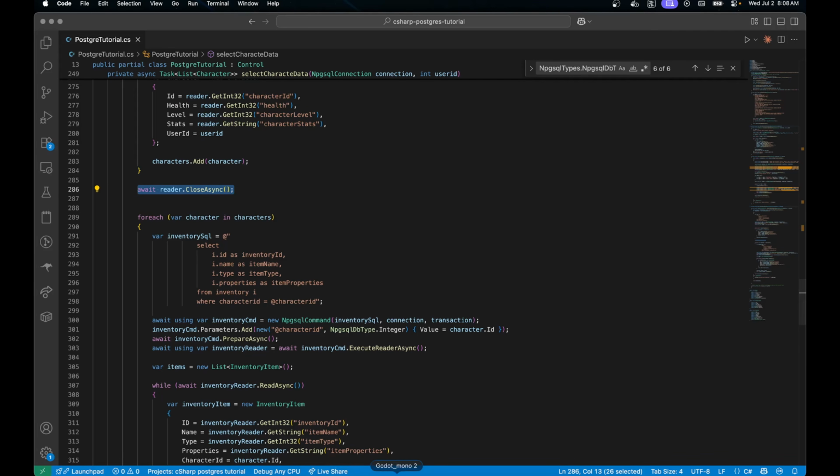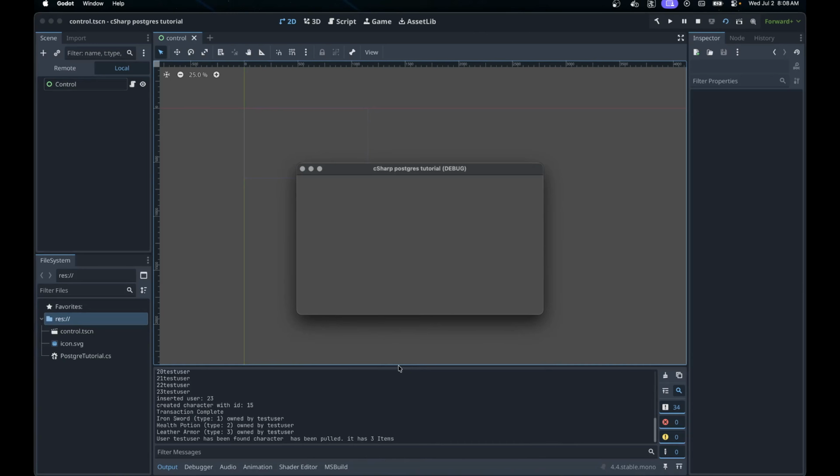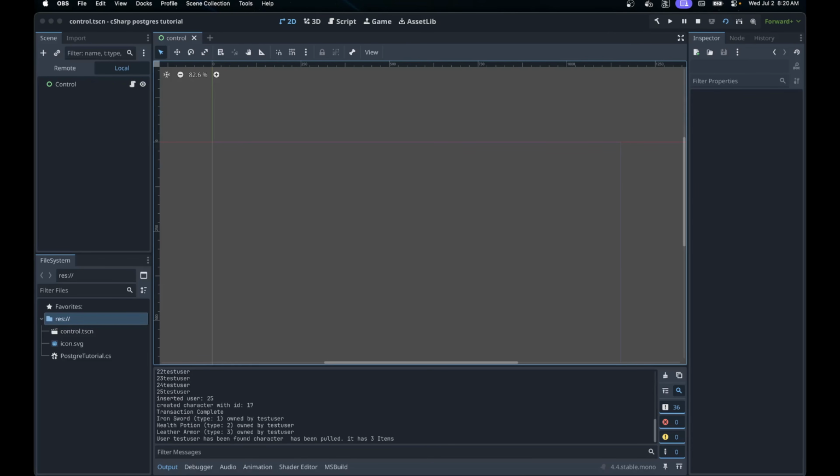So let's jump back to Godot here and let's hit play. And you should see here, test user has been found, character has been pulled, and it has 3 items. So that pulled back all of our stuff right there. And from there, you can basically do whatever you need to do with your character. If you want to display their information, or if you want to apply it to your own character, things like that. At that point, you have the data.